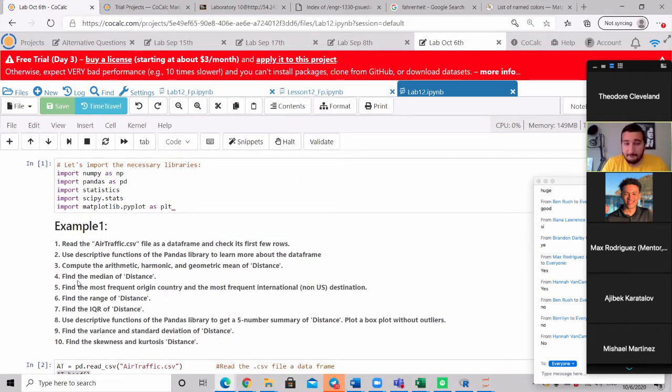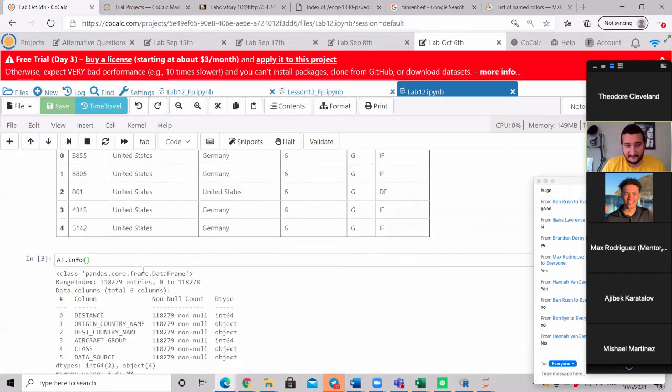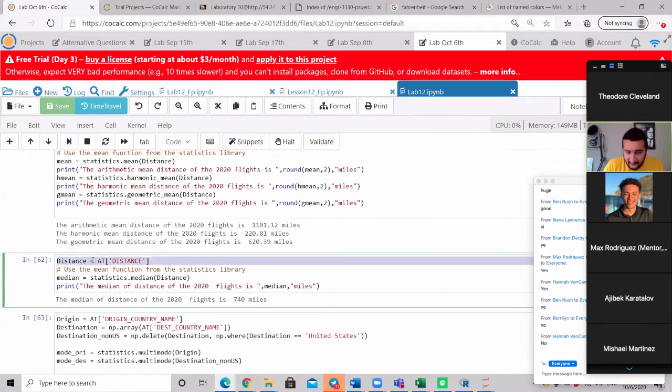Find the median of distance. So again, since we are interested in the distance column, we are separating that out, and then we are using the median function from the statistics package to compute the median.